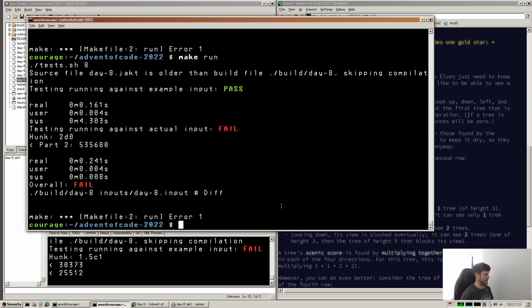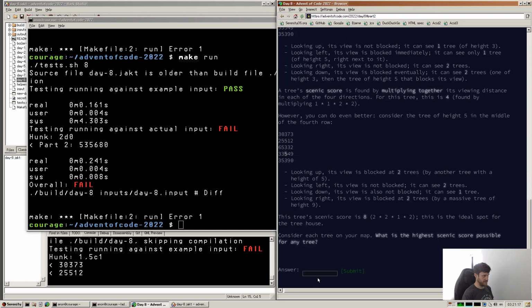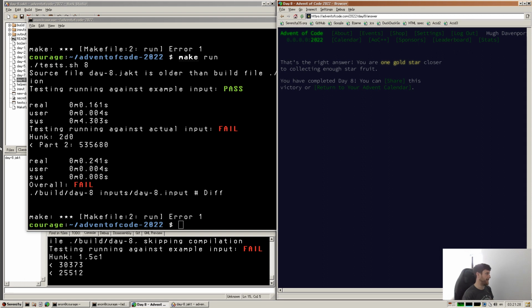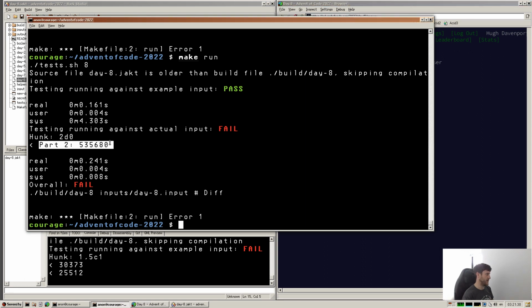It just sometimes does that. And then the part 2 answer is probably this, 535680. Hopefully. And it was right. So that means we can copy this, and I just realised I didn't make a commit for part 1, I guess.